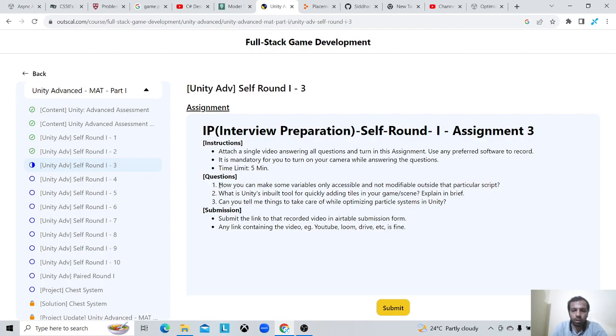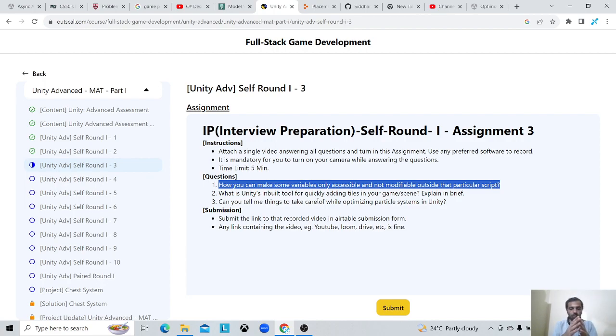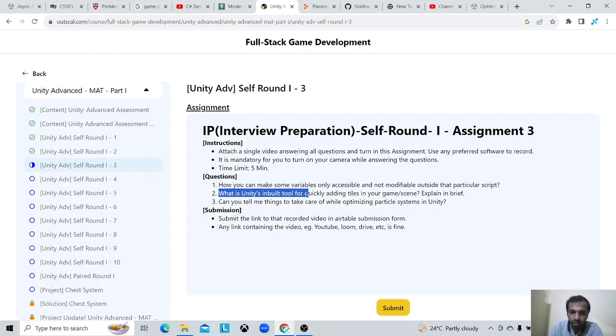Right. So the first question is how you can make some variables only accessible and modifiable outside of that particular script. A very simple short answer would be by using properties. I can create a property out of that variable, and then the getter of that property would be public, but the setter of that property would be private. So I can create a public property, where the getter would be public and the setter would be private. Very short answer.